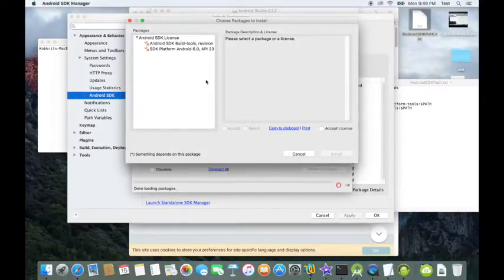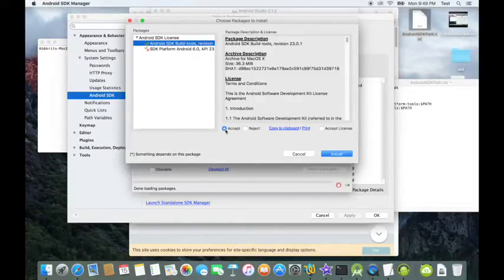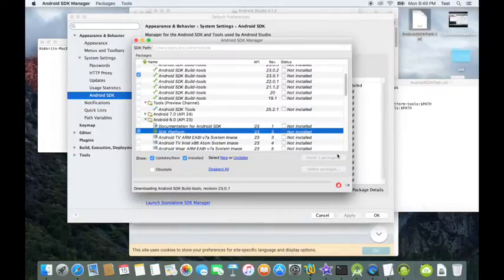This is the license window. You just select one of them and press accept. Or if you want to select all at once, this accept button is only for this package. But if you really want to accept every package in here, you just click accept license like here, and it automatically accepts every package for you. And you just press install. Now it's downloading the Android SDK 23.0.1. It will take a while, so we will come back when it finishes.